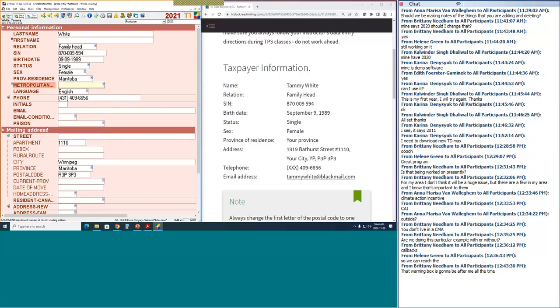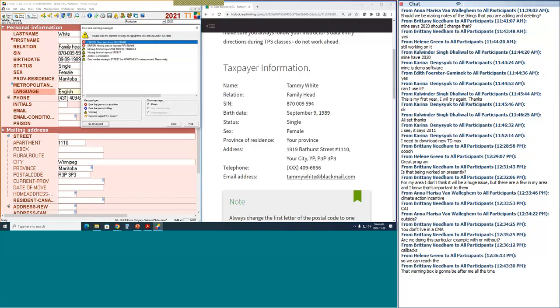And I didn't do metropolitan area. So if I've left a couple of blanks, if I have been careless, you don't have to do this, you can just watch me do it. If I've been careless with my data entry and I go to my warnings, it's going to give me different types of errors. So one of the errors, or two of them in this case, have circles with a red X. If I have a circle with a red X, I do not have a tax return. I cannot generate a tax return until I fix that.